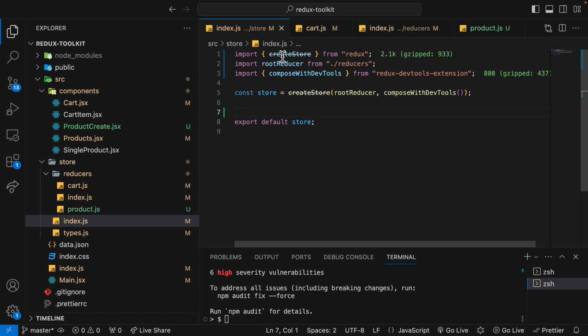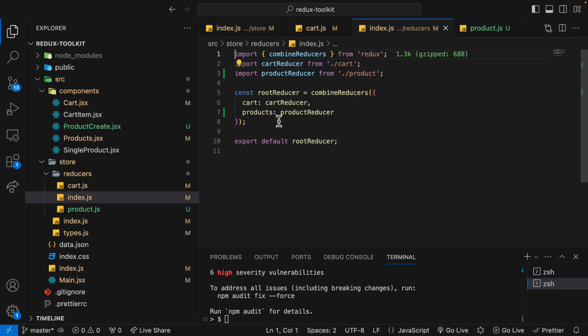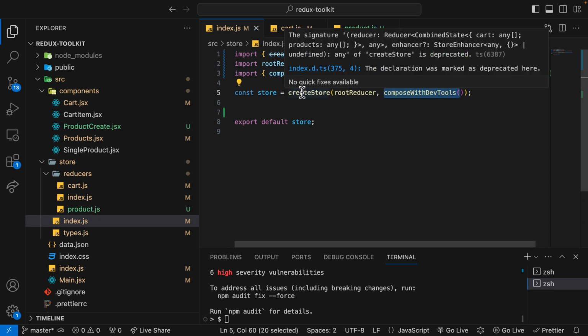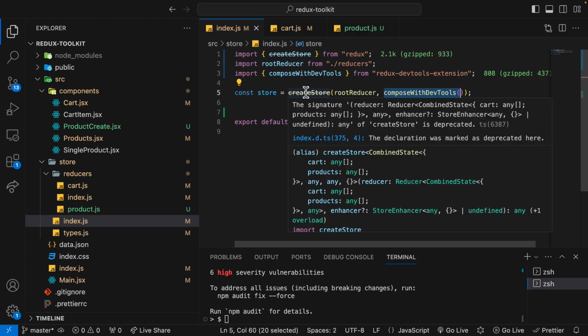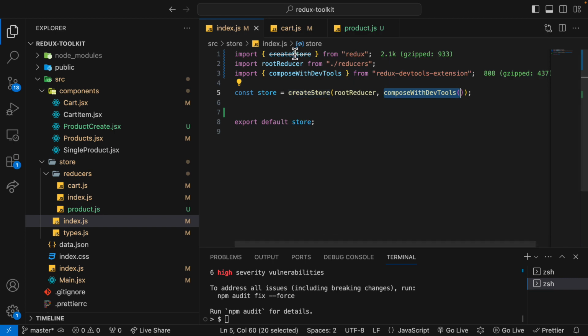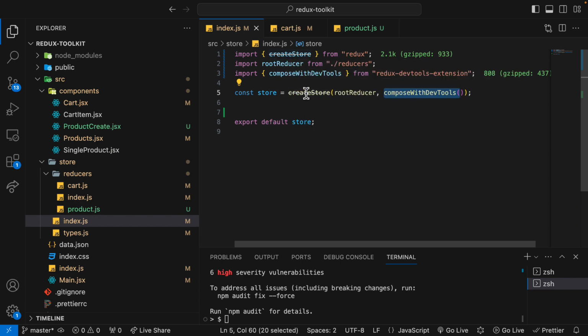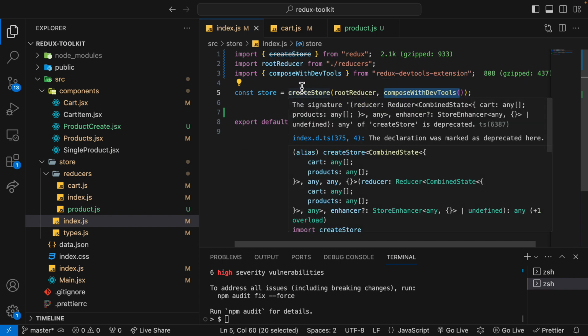The previous configuration had the createStore, and createStore had the root reducer, and the root reducer came from the reducer, which is a combined reducer with some reducers. Another parameter is composeWithDevTools. I'll replace everything, and you can see this createStore is deprecated already, and they suggest using Redux Toolkit. So this createStore will be completely replaced with Redux Toolkit.